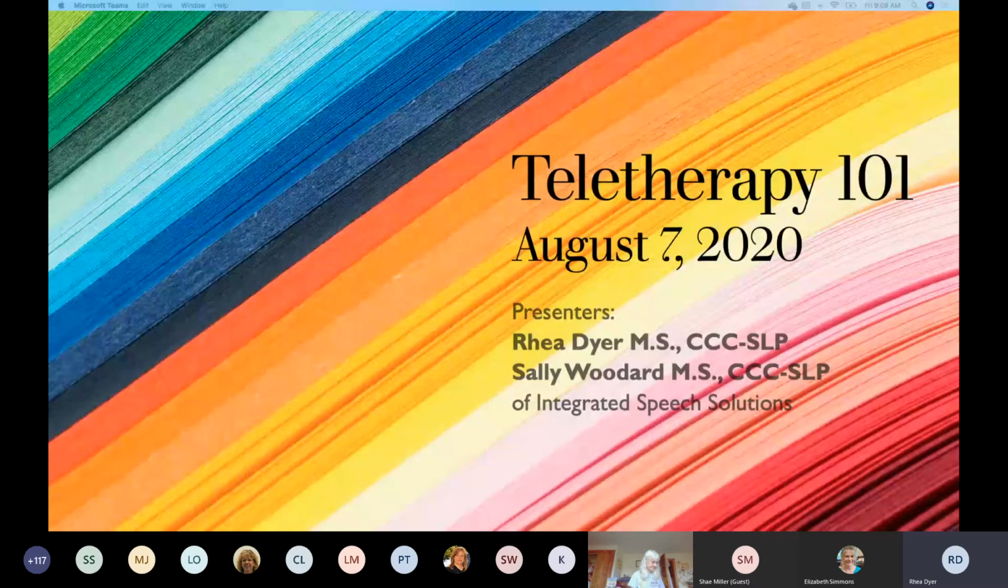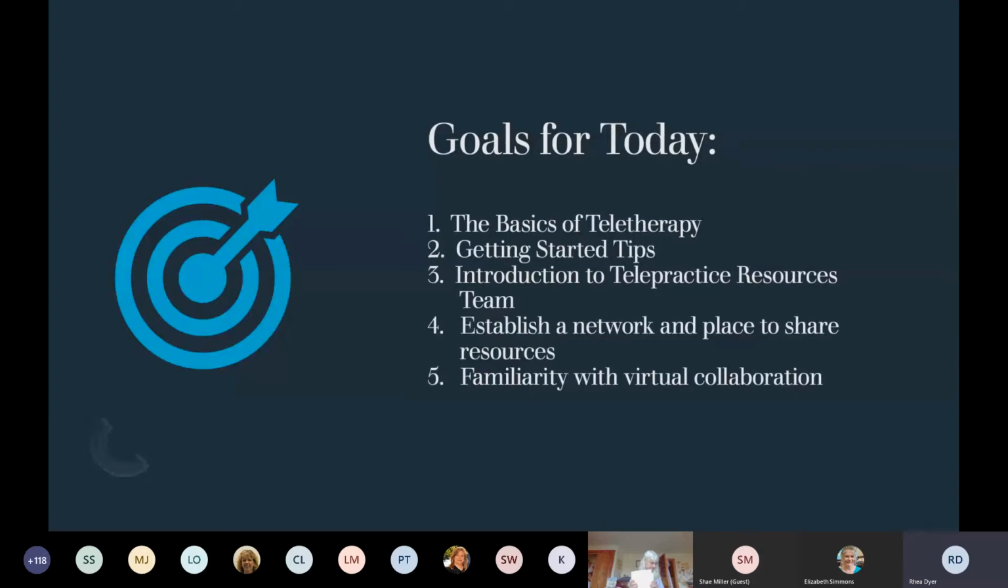Some of the goals for today: we want to give you an understanding of the basics of teletherapy, some getting started tips, some things to think about, and an introduction to the Telepractice Resources Team. The Department of Ed and Libby and Leanne have created a team specific to support and resources for telepractice, and anyone within the system can join.